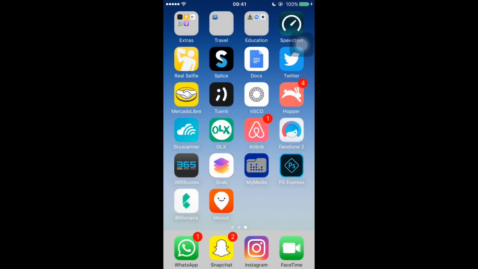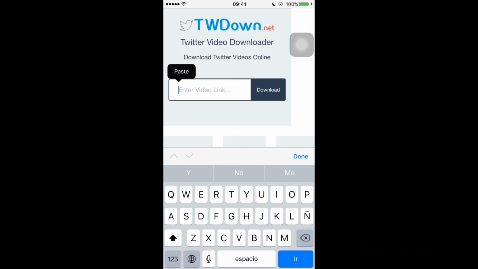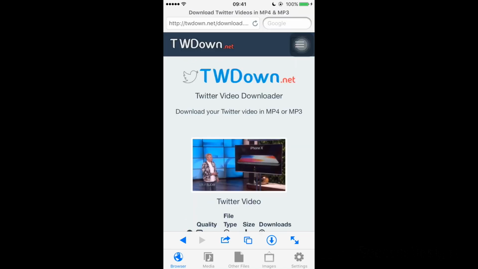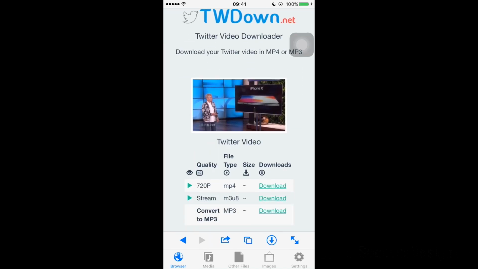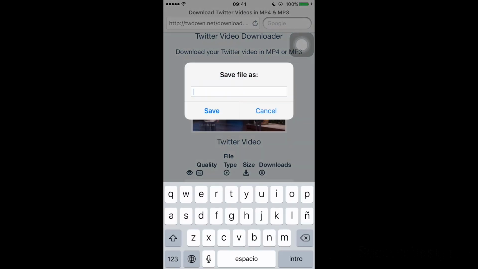You can see on the top, you can save it as a bookmark, so you can use this app and go right to the website as many times as you want. Then as you can see, you can download it in a MP3 file or 720p file, depends on the quality the video you have. Then just go ahead and click download, choose a name for the file, save it.